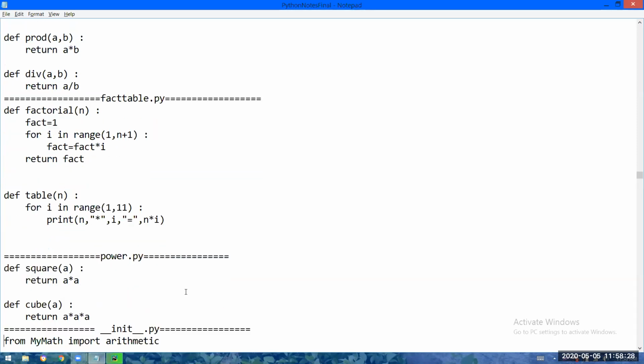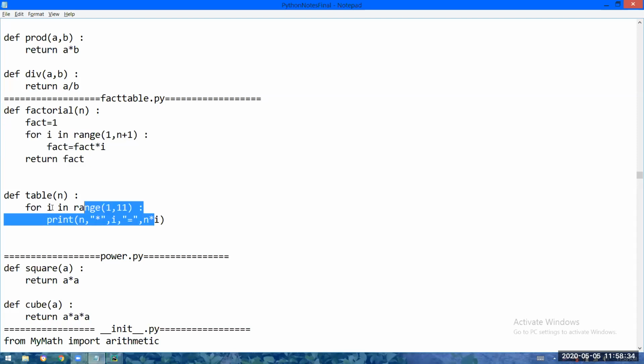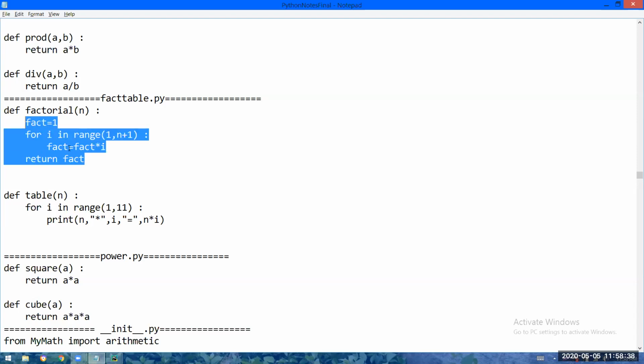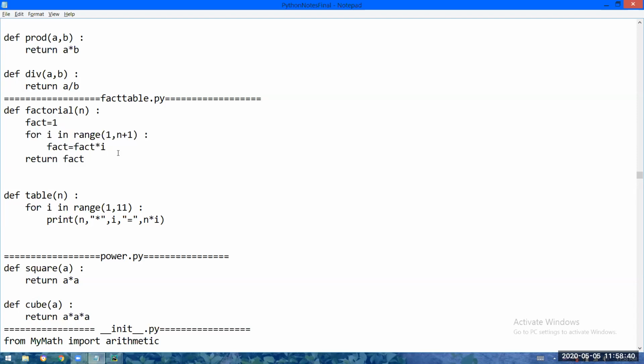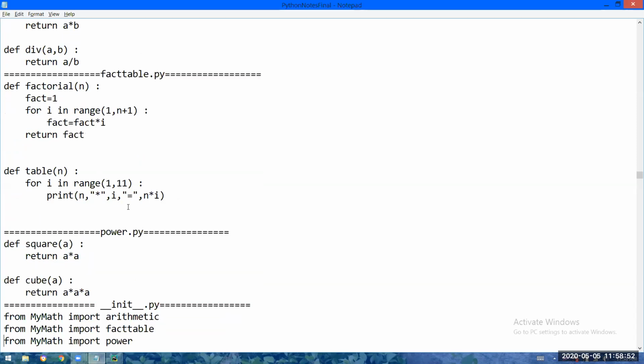Today I will send the material. Just try to understand this factorial logic and table logic. We have already seen the table in the loops. See this once, and if you don't get it, ask me tomorrow. You will get it. Next, the power module has two functions, square and cube. So the package name I have taken is MyMath, and in that I have taken three modules: arithmetic, factable, and power.